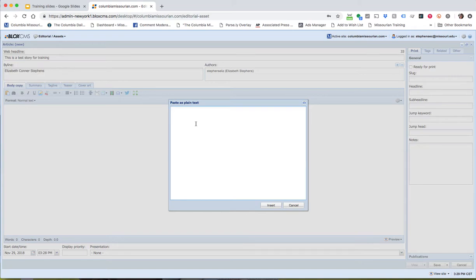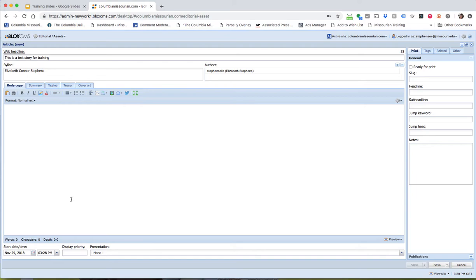Even if you're just copying a quote from an email or something from a press release, you want to do paste as plain text here. It can really mess things up if you do not. So you paste it and hit insert and it will populate here. So this is my lead.